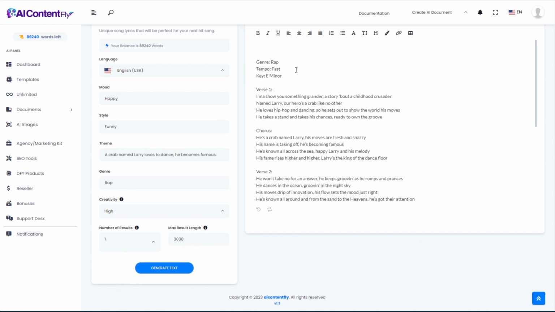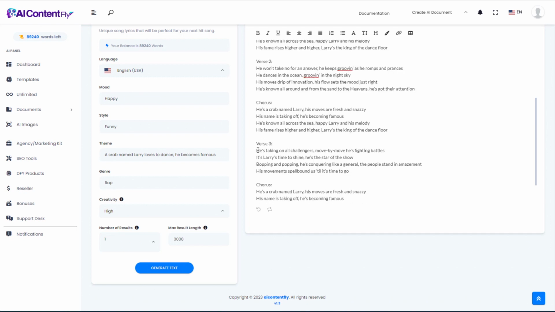It's in the key of E minor. Verse 1. I must show you something grander, a story about a childhood crusader named Larry. Our hero's a crab like no other. He loves hip-hop and dancing, so he sets out to show the world his moves. He takes a stand, takes his chances, ready to own the groove. He's a crab named Larry. His moves are fresh and snazzy. His name is taken off. He's becoming famous. Known all across the sea, Happy Larry and his melody. His fame rises higher.